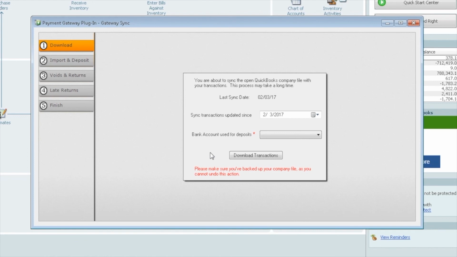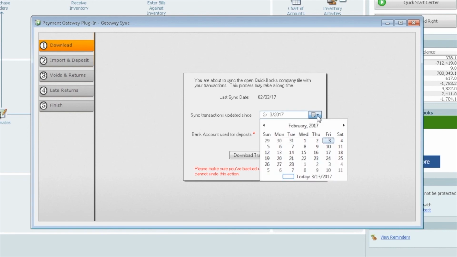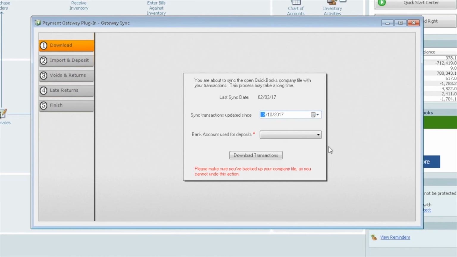So let's just take a look here at the sync. When we open up the sync, it's going to tell you the last date that you last ran this. We're going to go ahead this time though, and we're going to run anything that's settled, and again it's only settled transactions since March 10th. We'll allow you to choose your bank account. This is going to be any of the bank accounts that you have listed in your QuickBooks. We're just going to use the deposit account. We'll start by clicking on Download Transactions. And again, this will only pull over settled transactions.